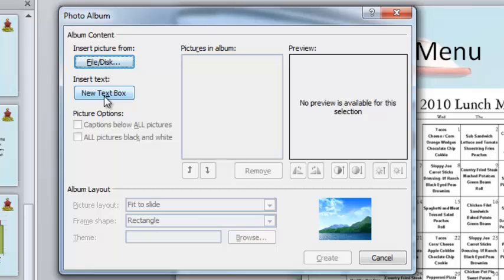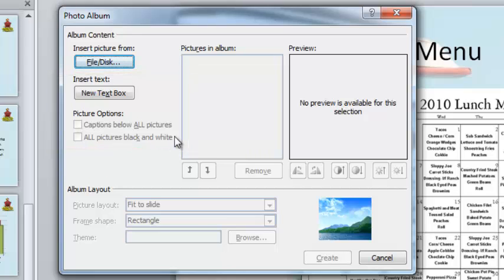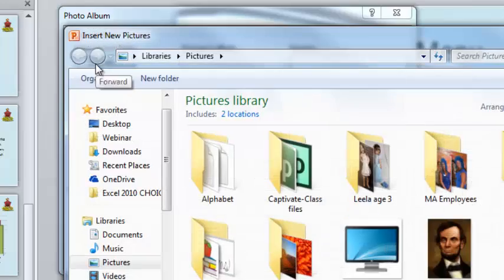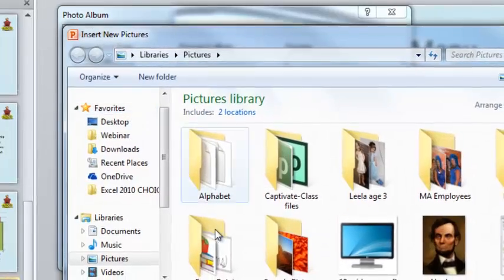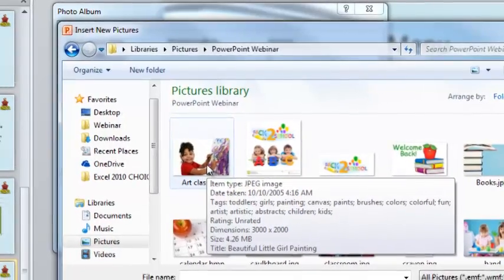Then, once you insert your pictures, you have the option to insert a text box underneath it to provide a label. In the event you would like your pictures to be black and white, we can make these changes. Because I do not have any pictures selected, there's nothing to preview. So let me go ahead and click on File. And from File, I already have my PowerPoint folder created here.